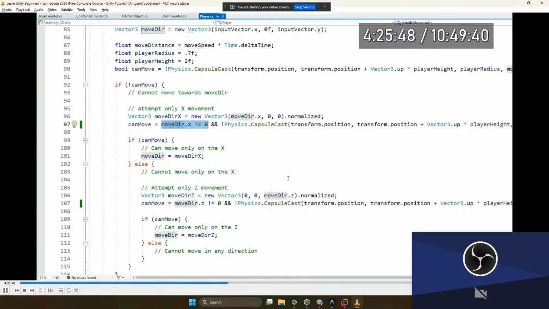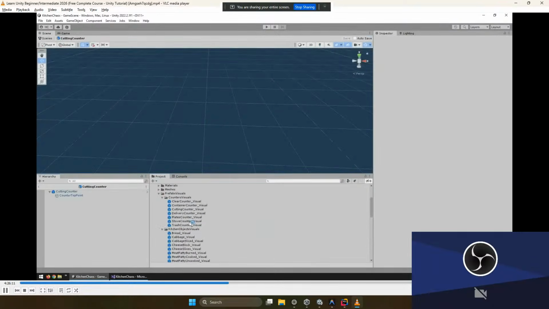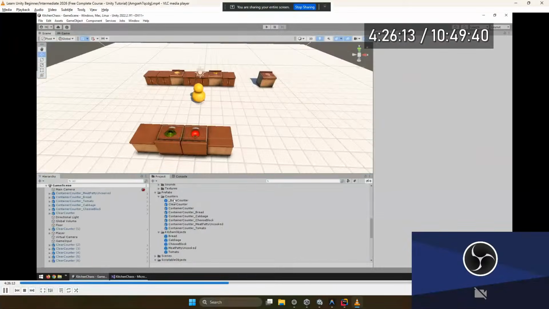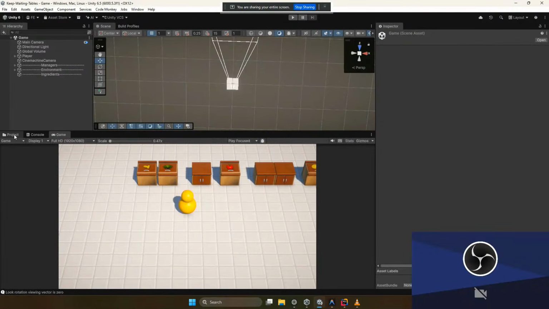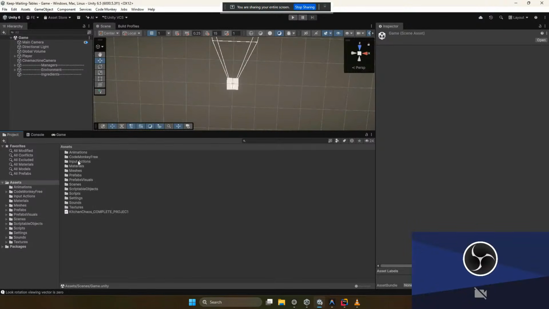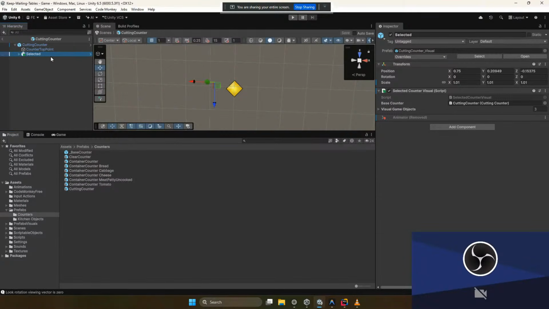And this can change, and now the player here, the cutting counter. Let's go inside of it. And over here, this one to select it, so I need the cutting counter. Let's pick up from the assets the cutting counter visual. So where are the counters? I have the cutting counter. Okay, and I have the selected. Why is it invisible?